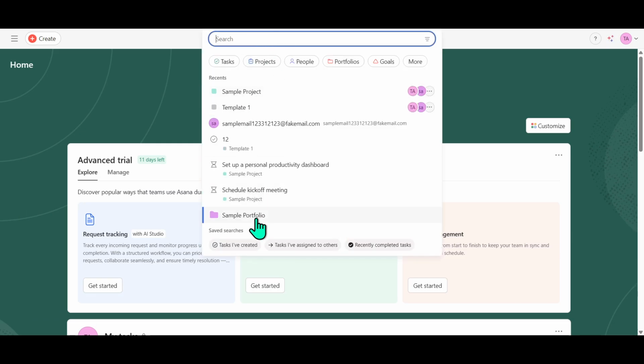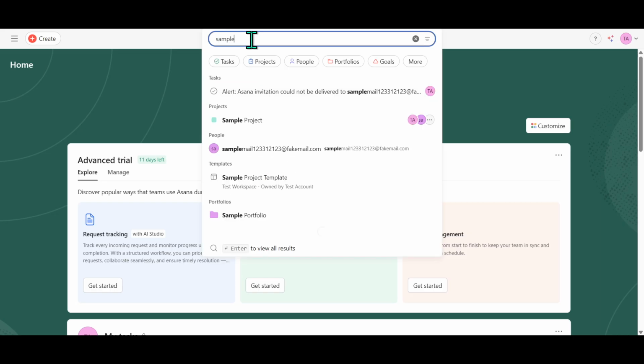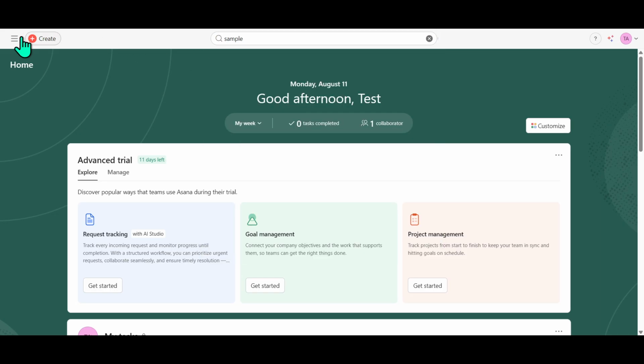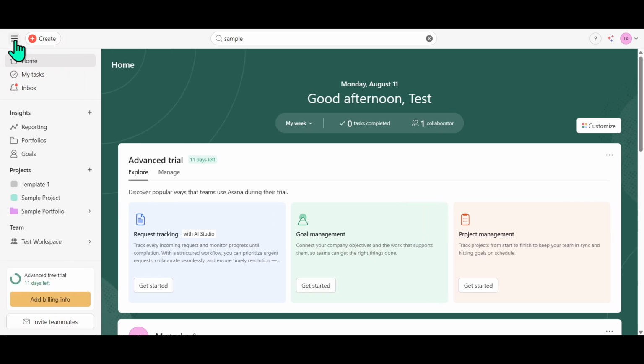Now, shifting our focus to the top left corner, you'll see the Navigation Panel button and the Create button. The Create button is especially useful for quickly adding new tasks, projects, or even a new team whenever inspiration strikes. To dive deeper into these features, you can click on the hamburger menu icon situated on the top left corner. Clicking it will reveal the Navigation Panel, a handy tool offering easy access to all sections of Asana.